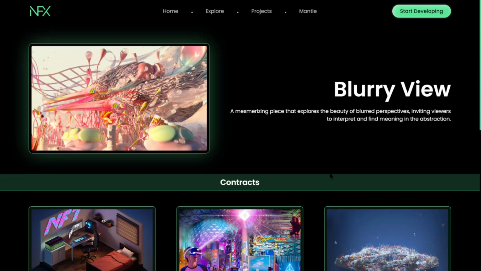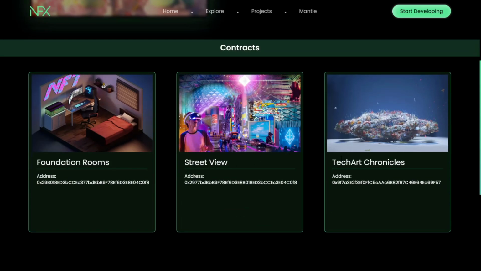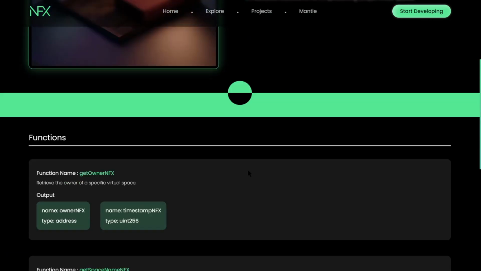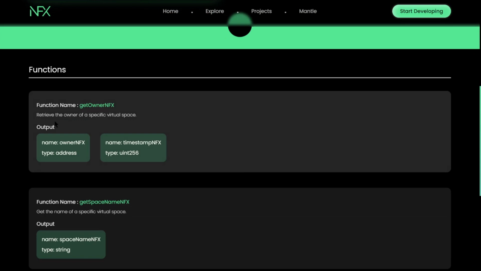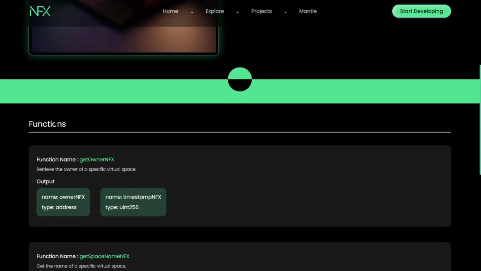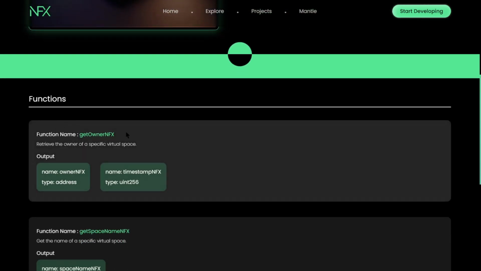Now in this blurry view project, we can see that there are 3 different contracts, and we can go to any of these. Now we can see that we arrive on the NFT contract page, and we can see all the different on-chain dynamic functions that we want to support in our output schema. So the user will be able to see, apart from the metadata, what different fields he can fetch from the smart contract and what we will support in our API.